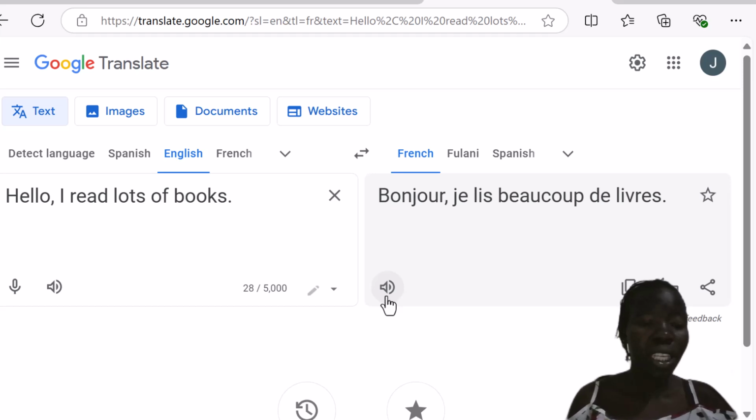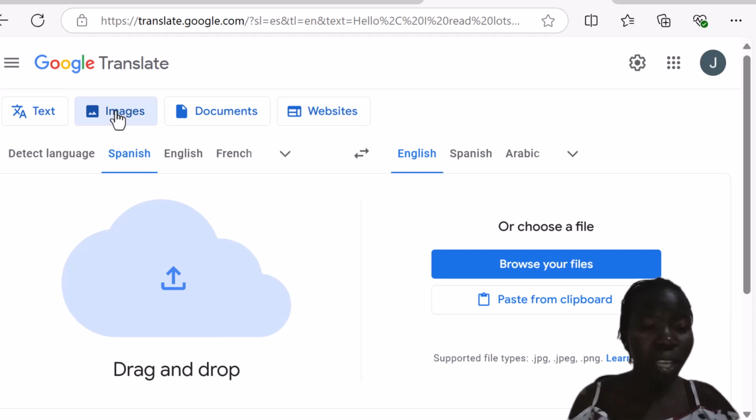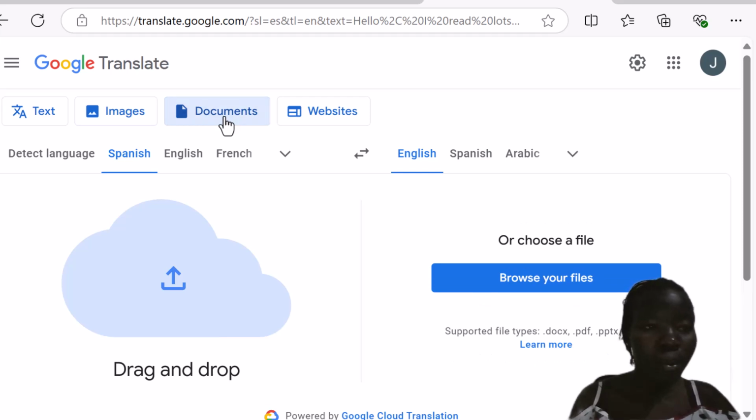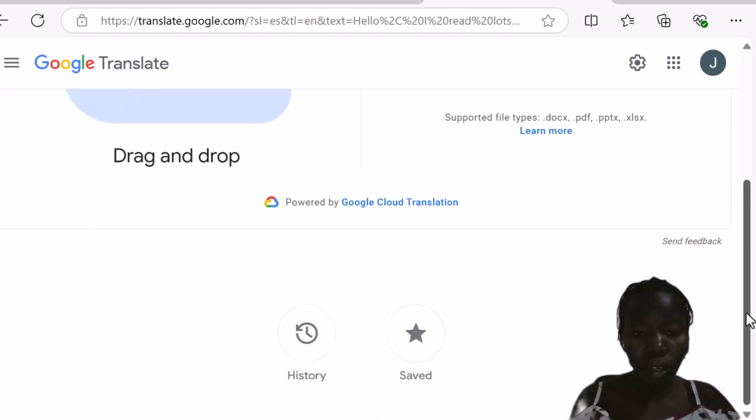So basically, that is how we use Google Translate. If you want to translate images, you just tap on the icon image and you do the needful. If you want to translate a whole document, just tap on the document, then you can go to your Word document and you drag the document, you drop here, a whole translated version in the chosen language is going to appear here. Same applies to website. So if you want to save, you can always tap here to save. If you want to keep it as history, you can always tap here.